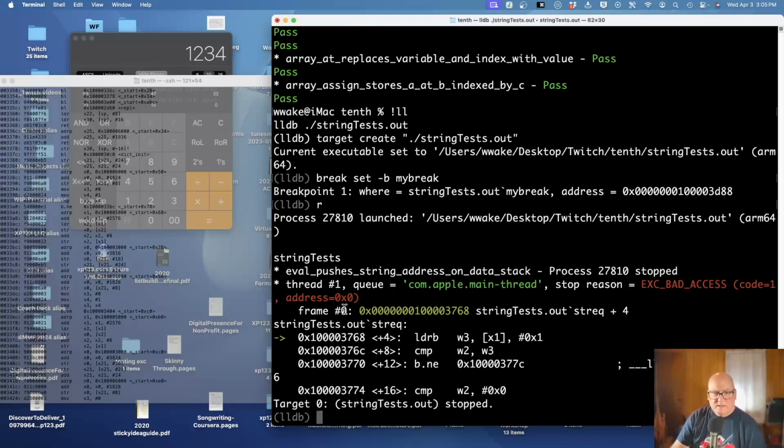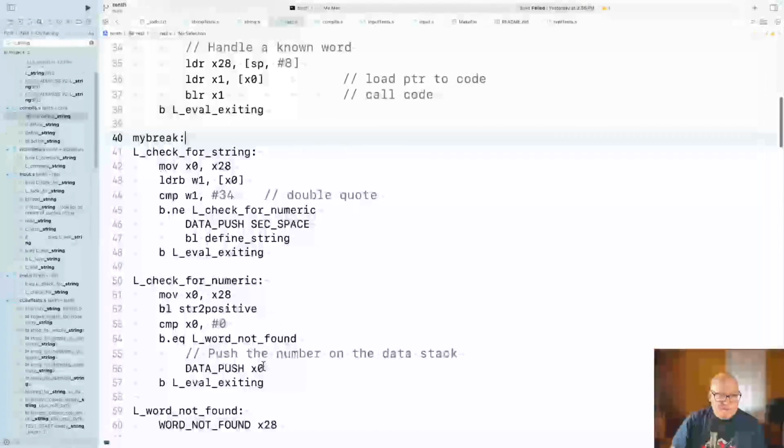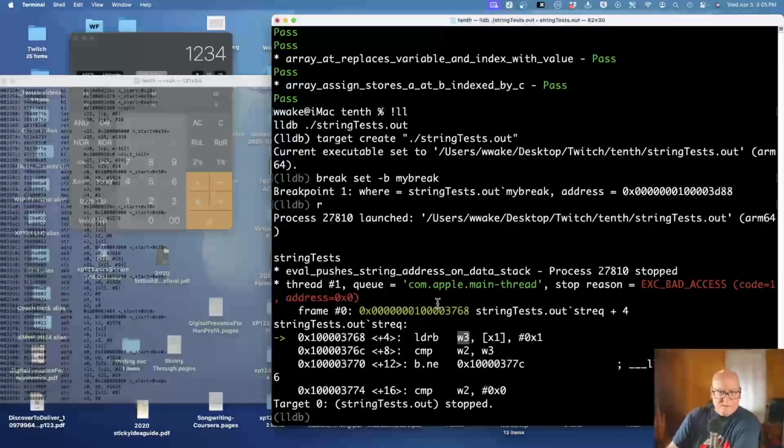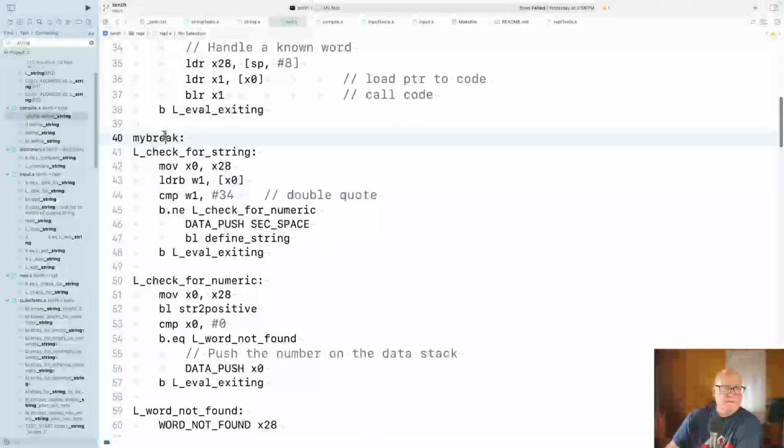So we're breaking. LDRBW3, string test.out, string EQ plus 4. I mean, we're falling apart before we even get to this.